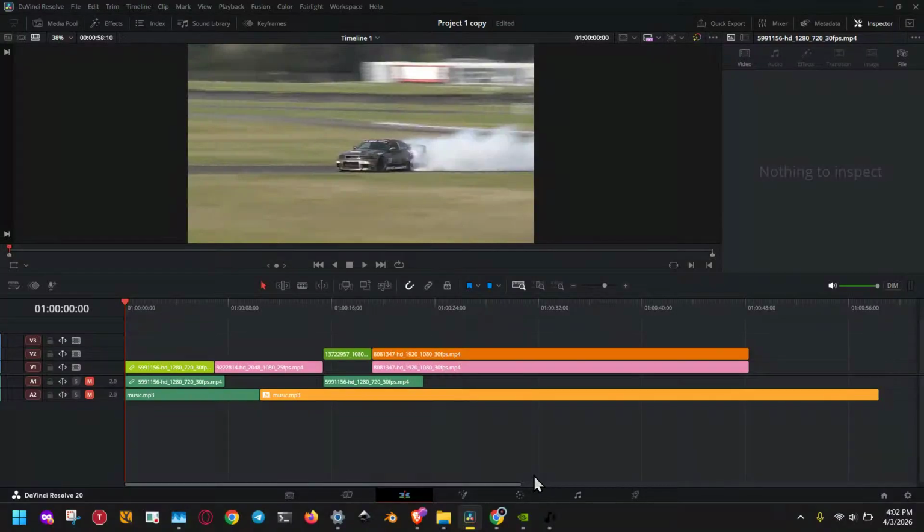If DaVinci Resolve is showing a general error, don't worry. This is usually caused by cache corruption or unstable GPU and memory settings. And in this video, I'll walk you through a simple fix step by step.